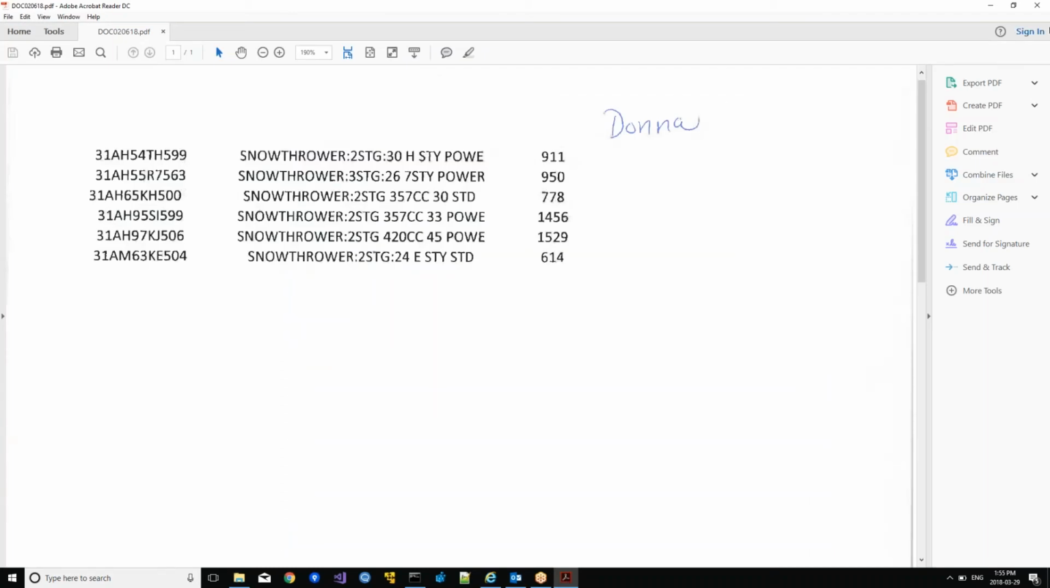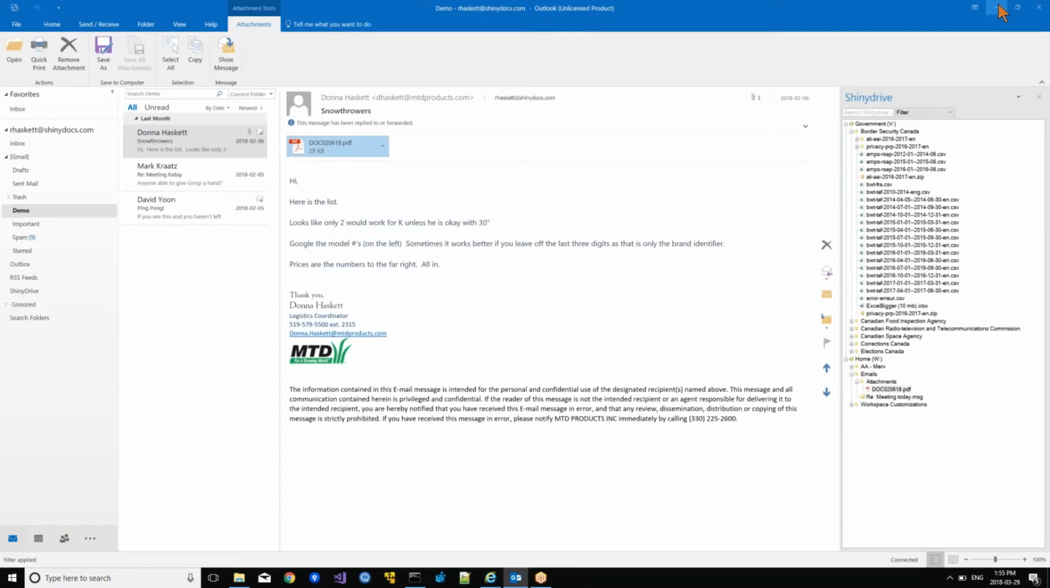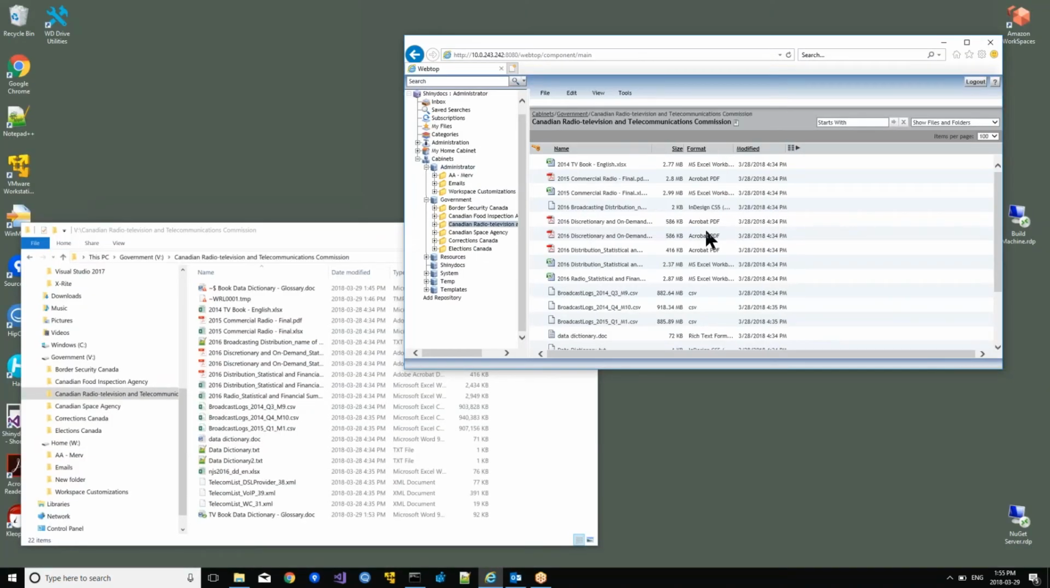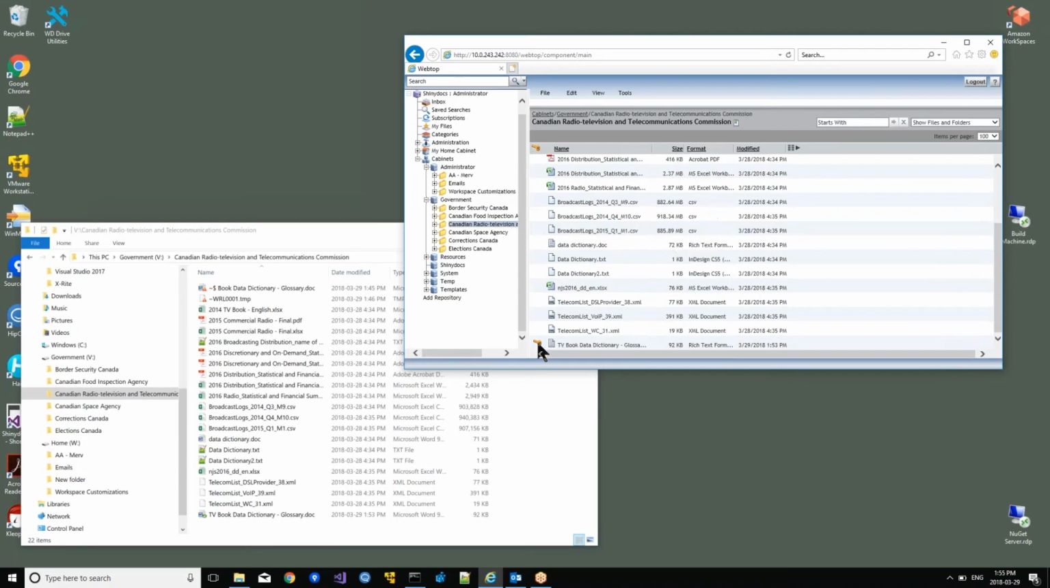The same works for creating new emails. You can also drag and drop files from this interface into an email. And you can see this file is checked out by me, and that's reflected down here in the status.